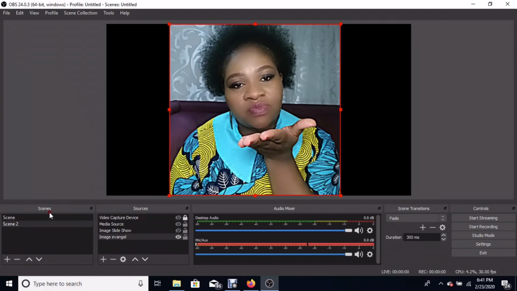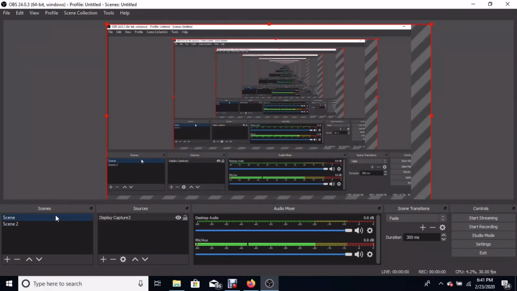But for the sake of recording, we are going to the first scene, which is this display capture 2, and this is for screen grabbing or screen recording. We'll just go to settings.